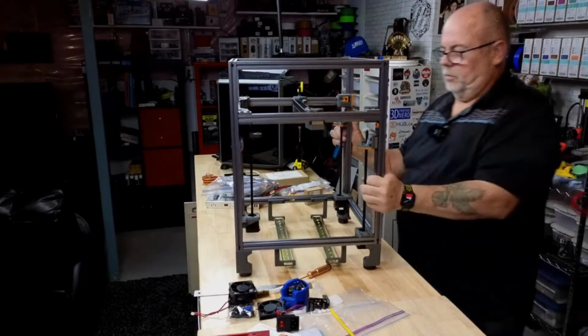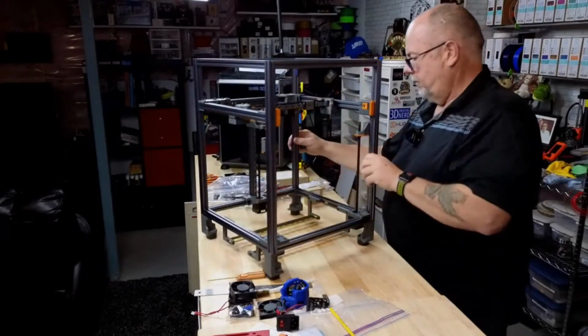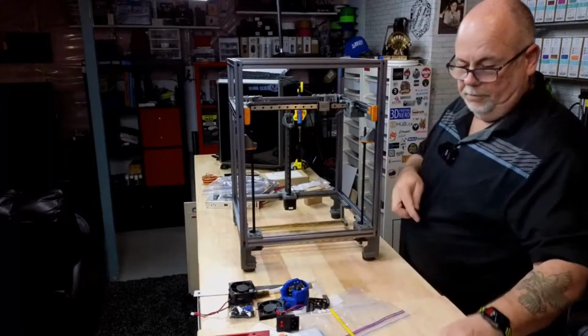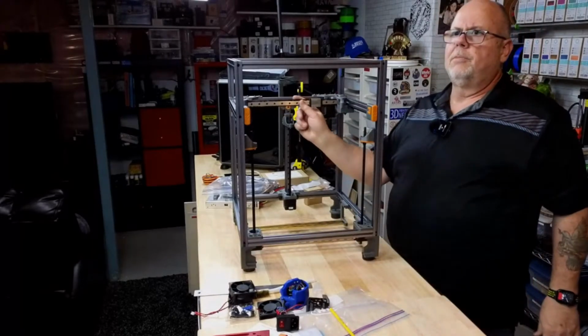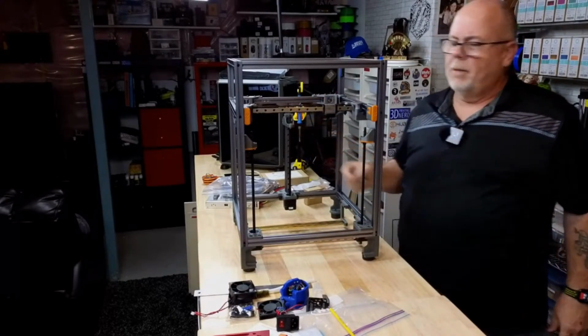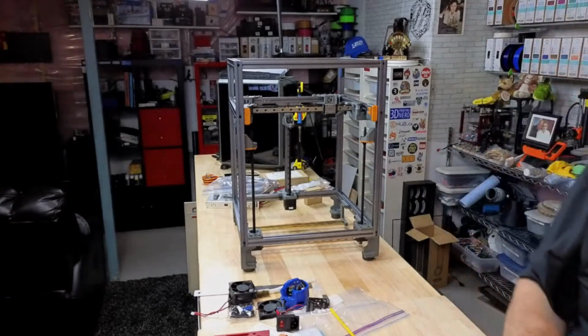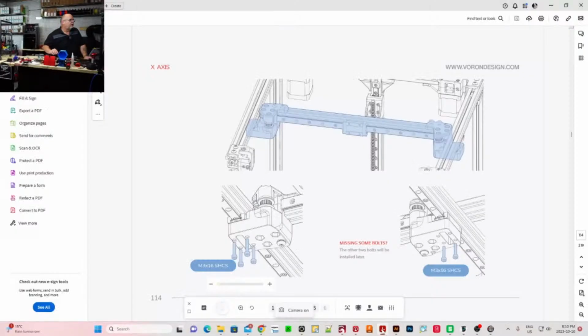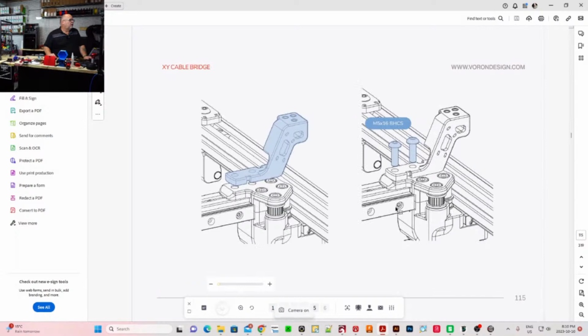Okay, so there's where we're at so far. Oops. Oh, there we go. This is really smooth. There's no binding there at all. It's a good thing. Okay, now we are at this point right here. We've put the 2 in and it says missing some bolts. Yeah, the other 2 bolts will be installed later. Don't worry.